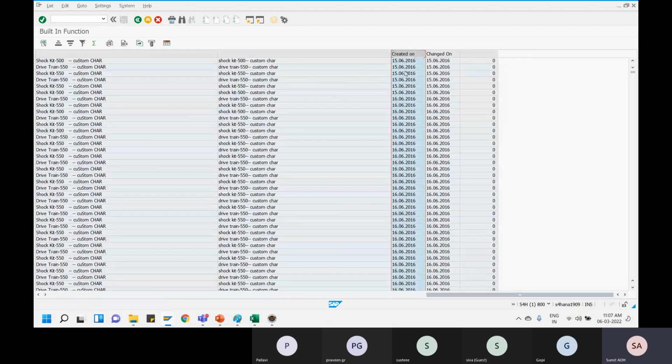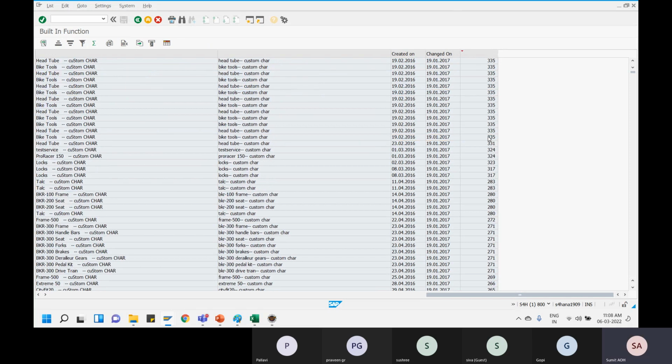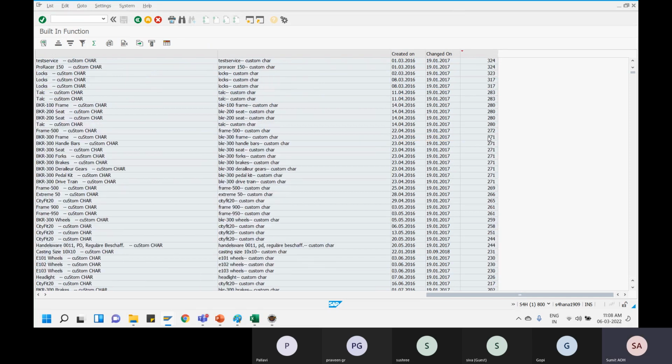So if you see, I had 15th of June when this PO was created, and on the same date it was changed. If I sort it descending, you would get that on 12th of Feb it was created, and on 10th of September it was changed. So it's 941 days after the PO creation that it was changed. So all the date operations I can perform over here.